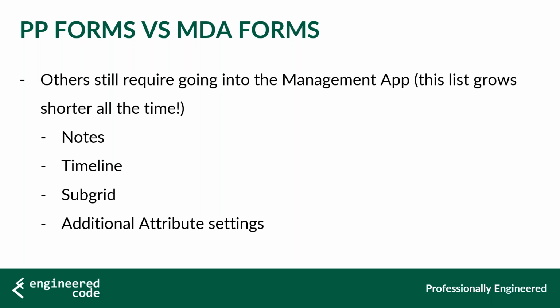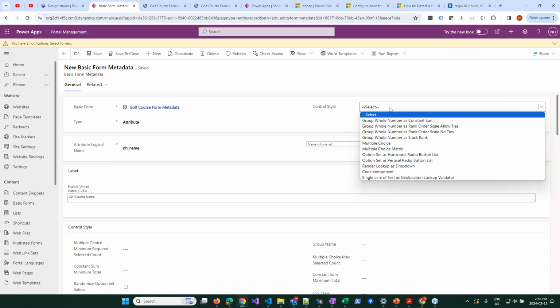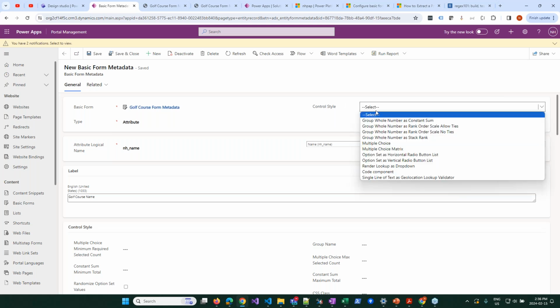So in addition to the attribute settings that we looked at, there are more attribute settings that we will look at, as well as the ability to configure notes, timeline, and subgrids. So let's take a look at how that works. So back here, when we look at a type of attribute, the first thing you'll notice here is control style. Control style is a way that you can transform the out-of-the-box default way that a field is displayed into a bunch of different ways. Now, do know that not all of the options in here apply to all of the different field types.